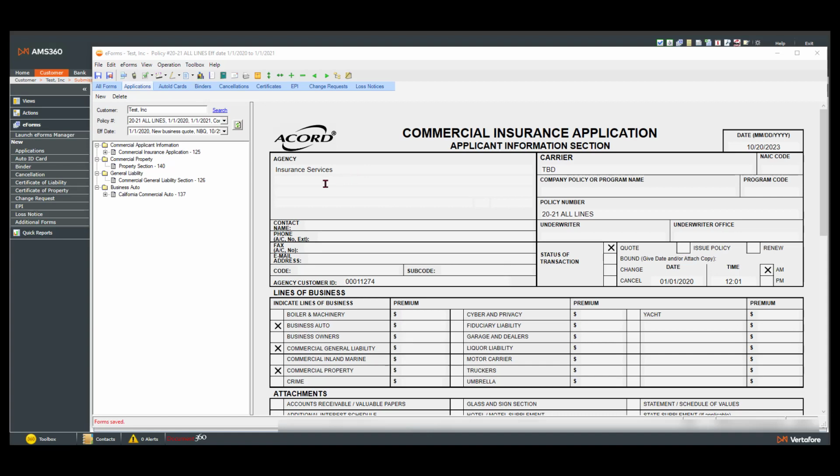Okay, so here we are in our submission. We're looking at our eForms tree for the applications for this client that we created. We have a commercial information section, a property section, a commercial general liability section, and an auto section. What we're going to talk about here is how you attach items in the eForm tree to the submission so that you don't have to go searching for them later should you have a call.